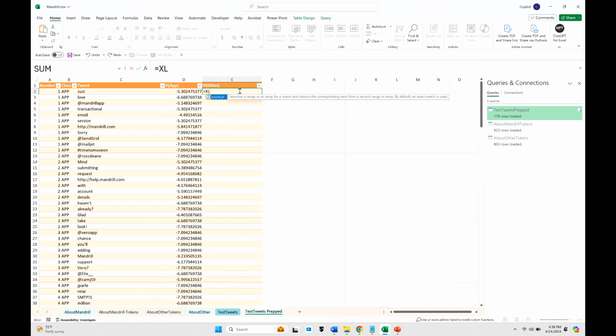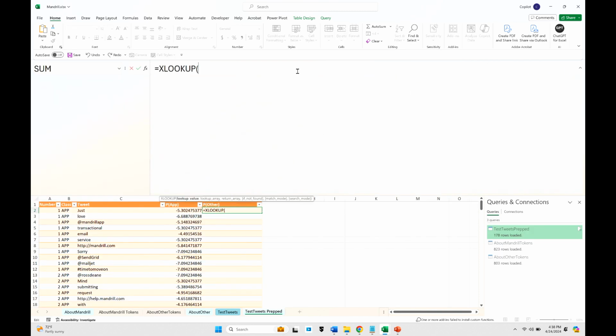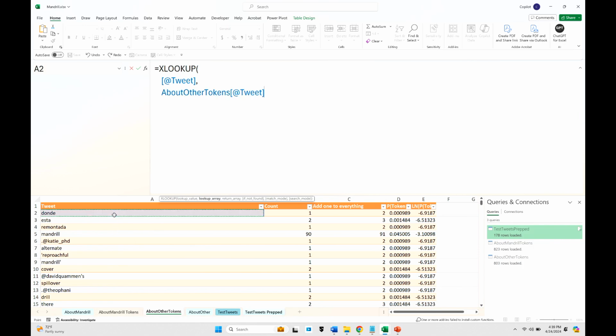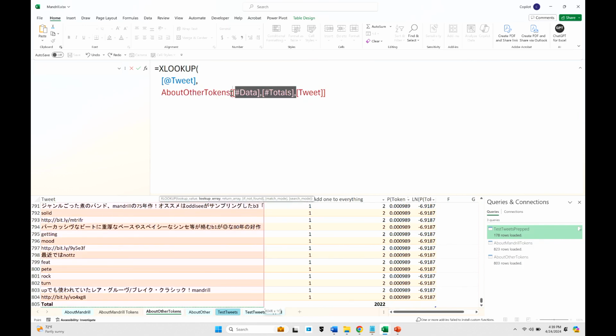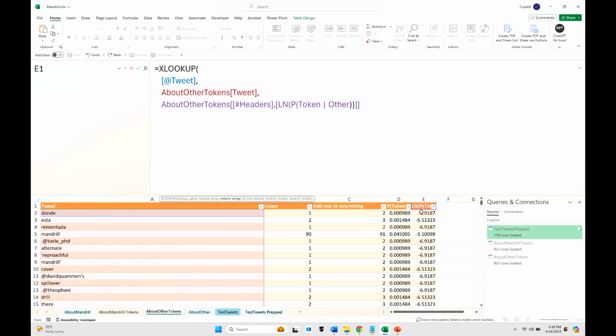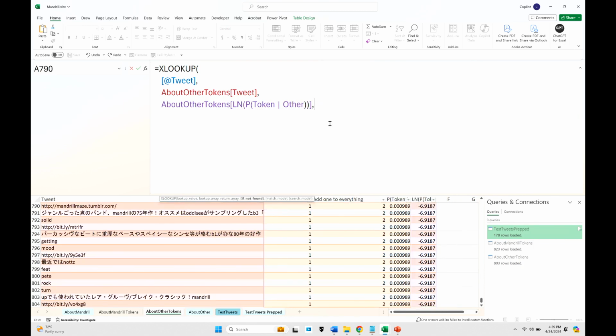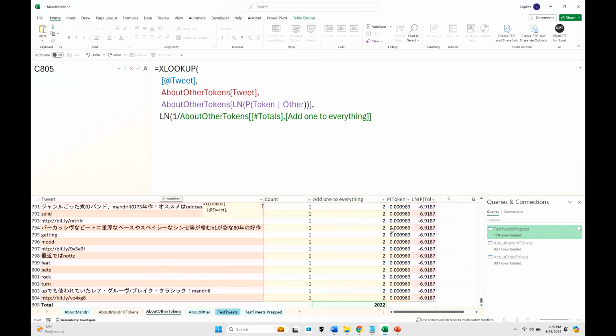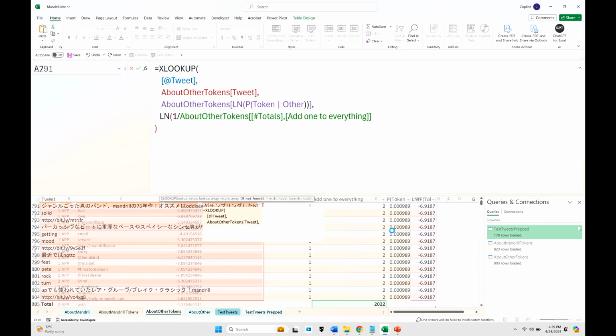So I'm going to say XLOOKUP like this, and to keep myself organized, I'm going to lay it out nicely. So we're going to look this up, and where are we going to look it up? We are going to look it up in the About Other Tokens under this one right here. I'm going to move fast because I know we're going to run out of time here. So we're going to look this up over here, Alt-Enter, and then we're going to return this column over here, do a comma. If it doesn't find it, we want to take the natural log of 1 over, add 1 to everything. Okay. Alt-Enter, close that off.